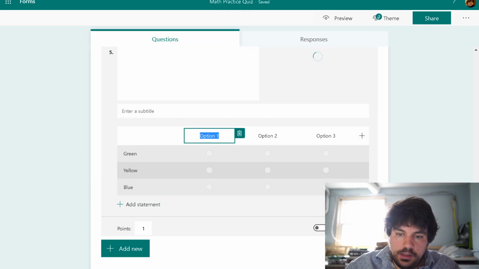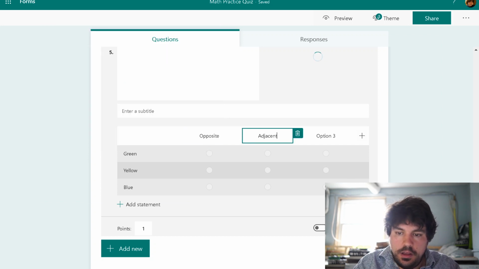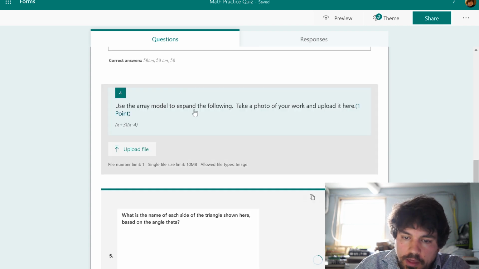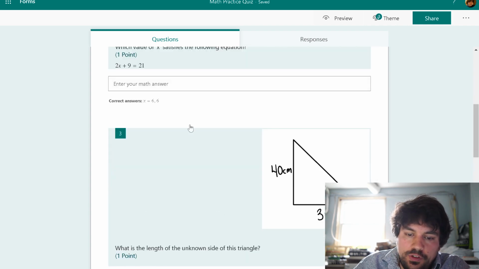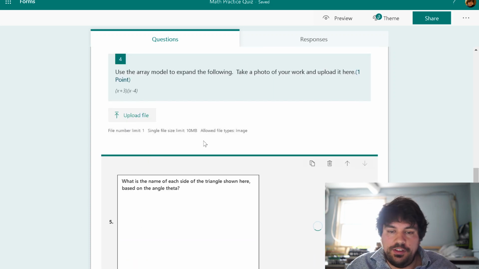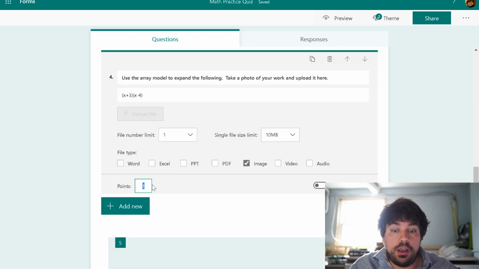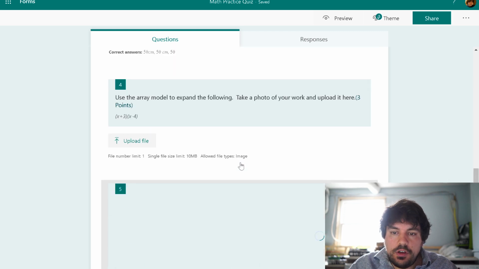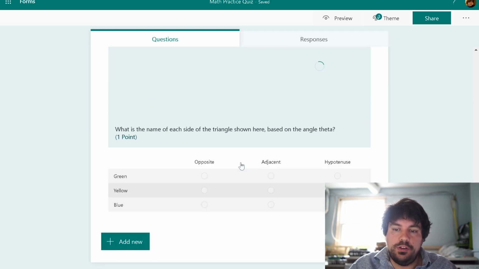And then one of these is the opposite. Let's make sure I don't just straight up label it the same way. Opposite, adjacent, and hypotenuse. Now the only thing with a question like this, all the other questions, these first two it can automatically mark, first three. This fourth question, this fifth question, I'm going to have to mark, but I'll show you in a minute how easy that is to do. It really is very straightforward. So those are the types of questions you could do.